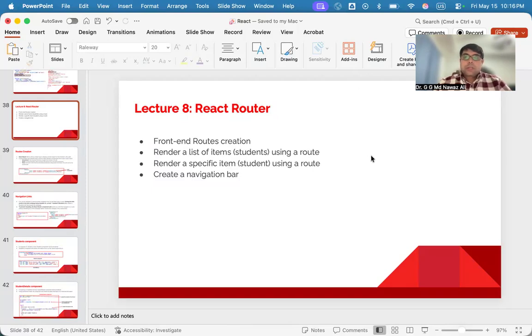So in this lecture, we'll do the coding demo for lecture 8, which is how to create React routers, how to create paths, and how to create navigation bars. And then we'll create two React components in response to those routes.